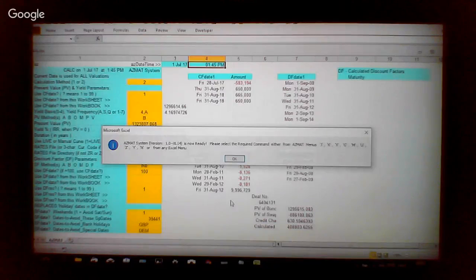System is opening. Now it's opened the main AZMAT System data file. You have this file. Again, this particular area called AZ in here is necessary. You will find later on as you're using it why there are different areas and what they are. I'll explain it to you later. Here is a message saying AZMAT System is now ready. Please select the required command either from AZMAT menus J, K, X, G, M, U, Z, Y, N, or from any Excel menus. So I click OK.